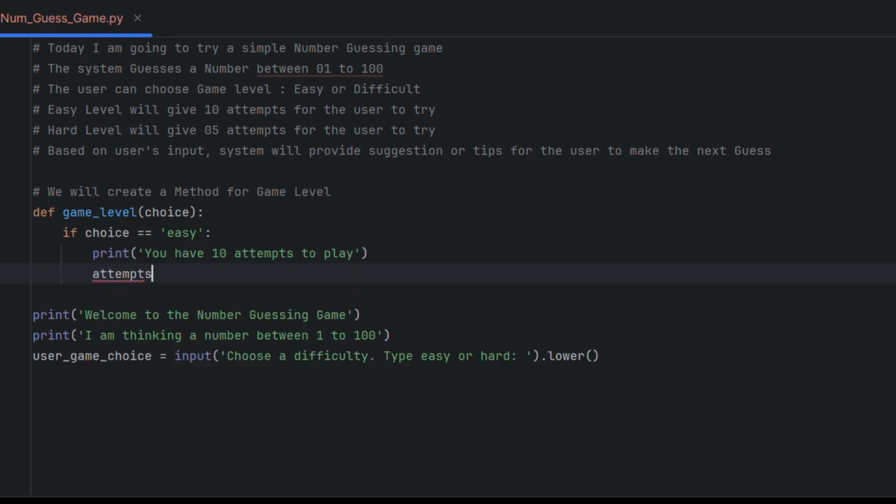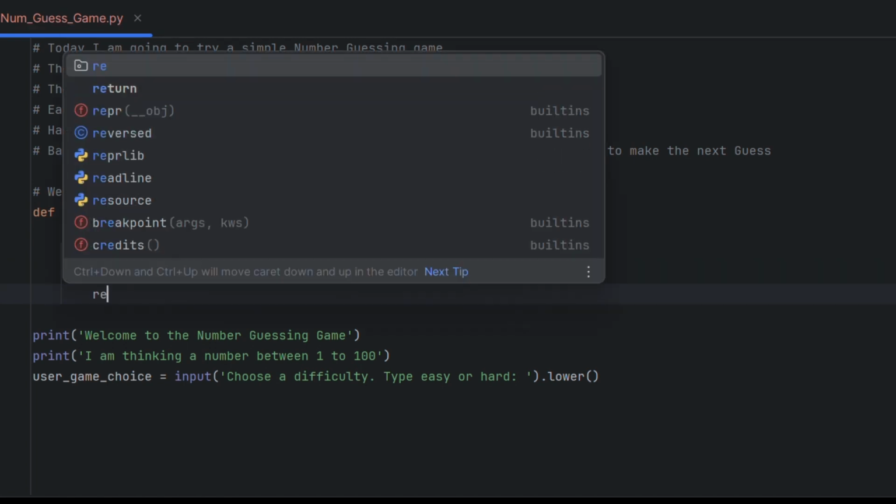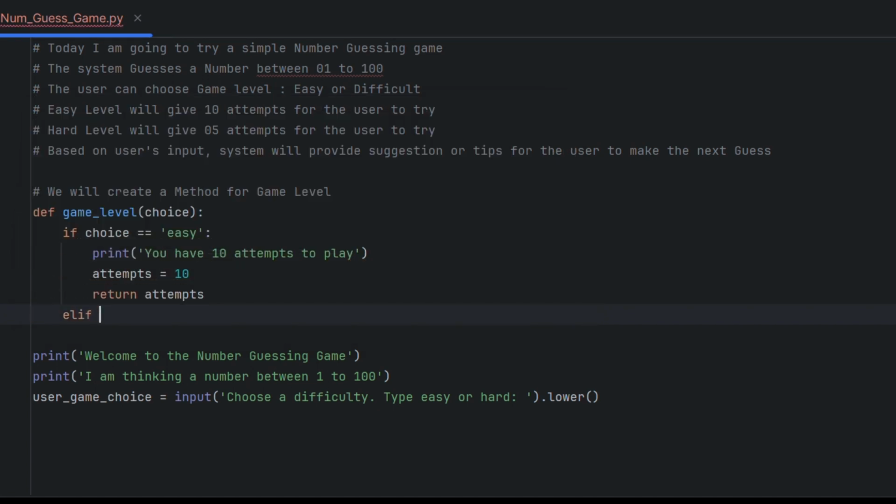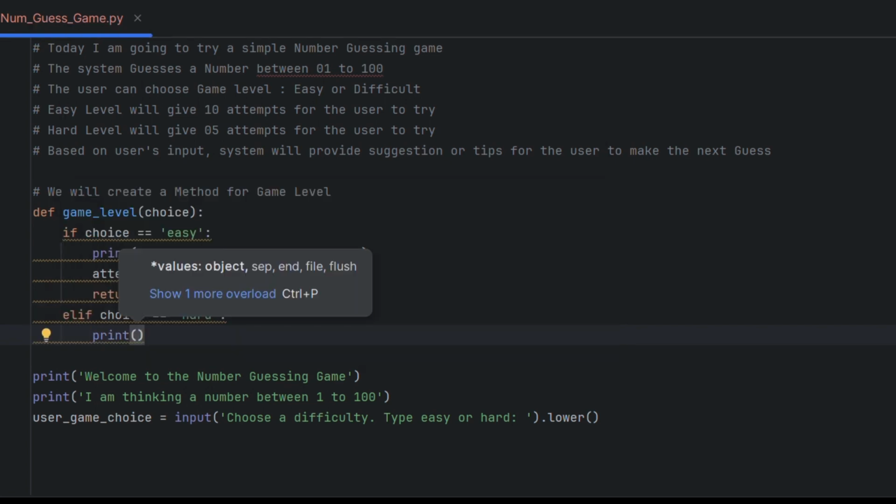I am creating a method, passing the user's choice as its parameter, to print the attempts the user has at the initial stage of the game and initialize a variable to hold the number of attempts. This variable will be returned from this method to use it whenever a user makes an attempt.